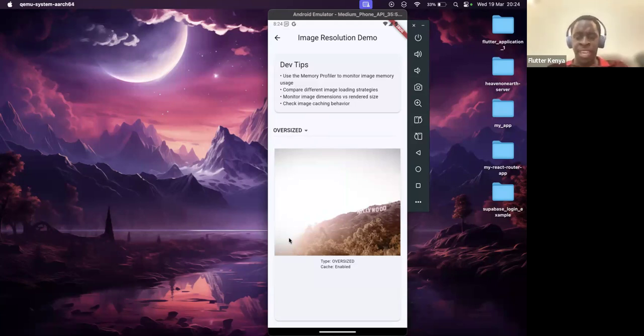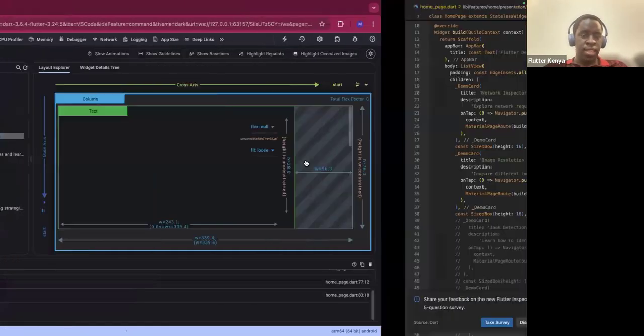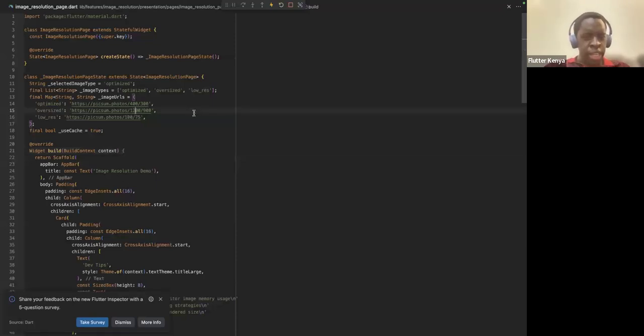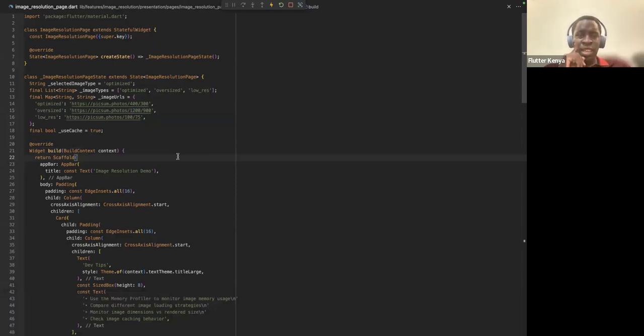I have an image over here. Flutter is not complaining because you can see it loads quite well. But the actual image size is quite big. If I can check it again. Yeah, the image size is 1200 by 900 pixels. So you may wonder, if Flutter is not complaining, why would an oversized image be an issue?